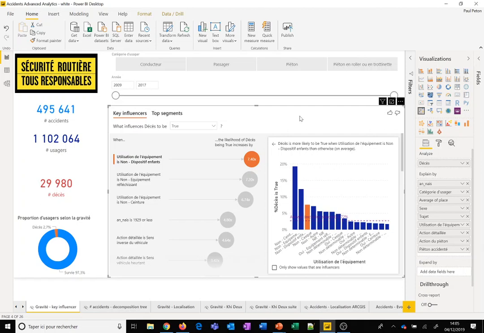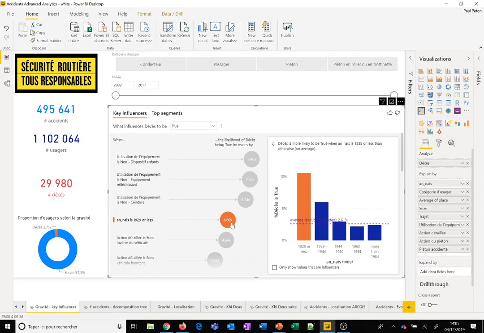die 7 times more. It's multiplied by 7 if you don't have security equipment. I think it's quite easy to understand, but you can see other explanations. Here it's the year of birth. If people are very old, the older people are, the more risk they have to die. I just have to let the visuals tell me the story of the target feature.